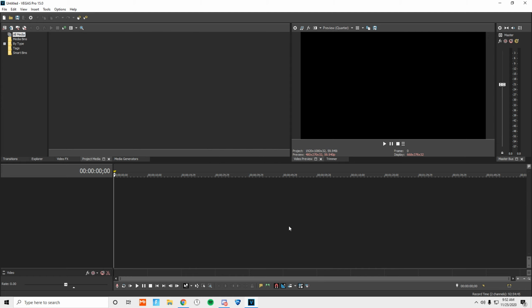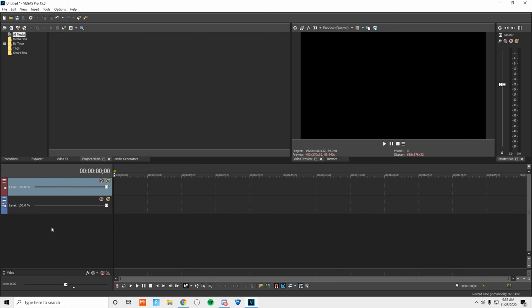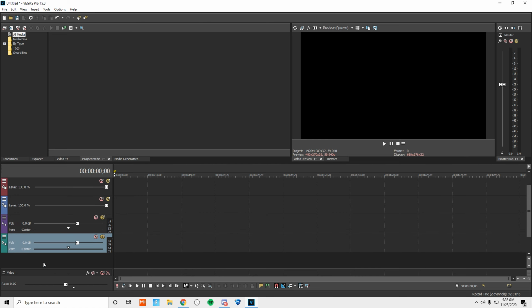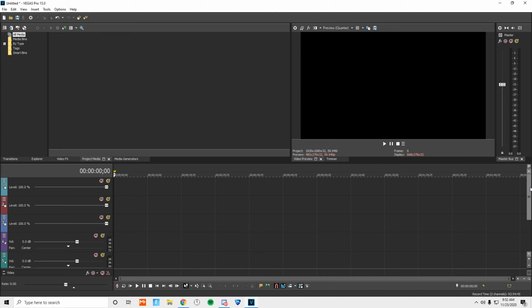Alright, so now what you guys are going to want to do first is add your video and audio tracks. So how are you going to do that? Basically, you're going to go on this left side here, right click, and insert video track. You're going to do 3 of these, insert 3 video tracks, and then insert 3 audio tracks. Alright, so now you have your 3 video tracks and 3 audio tracks.